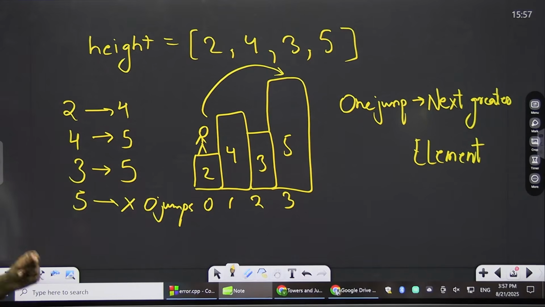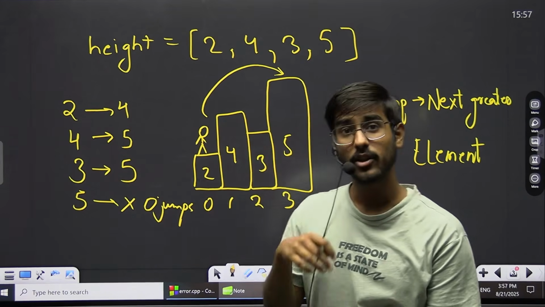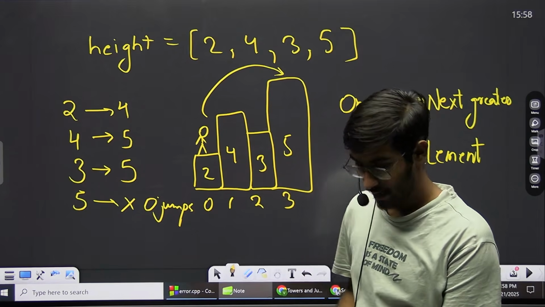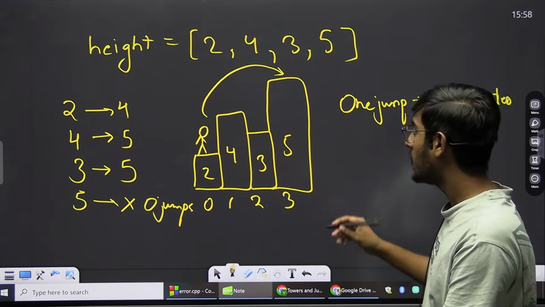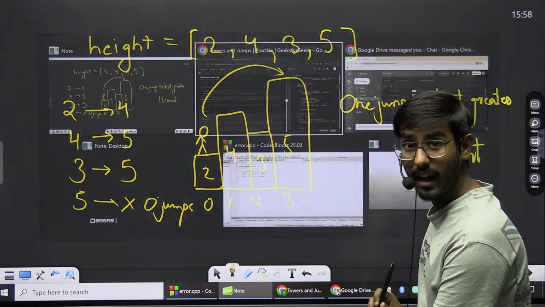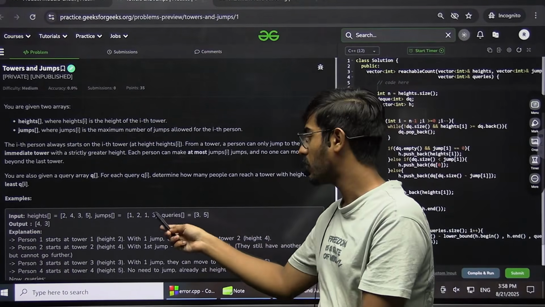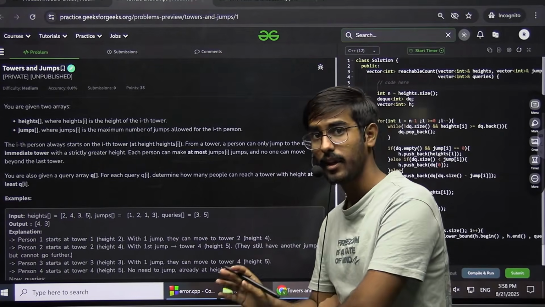Now the second array. The second array is given to us as the limit of jumps one person can make. In one jump, what is happening? A person is going to the next greater element, and he can make some maximum number of jumps according to the jumps array.